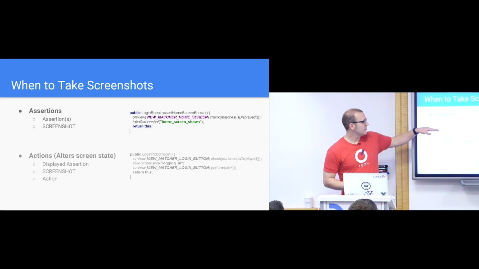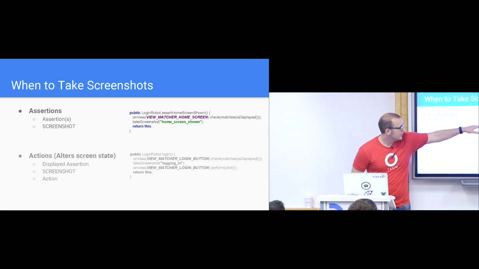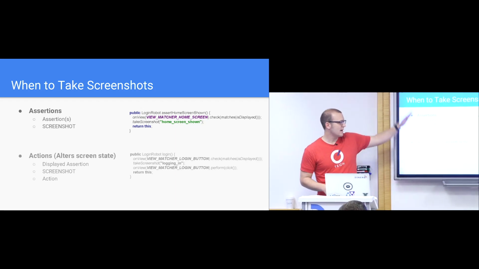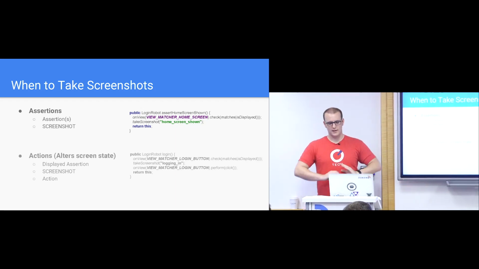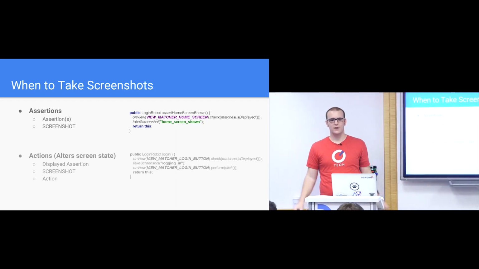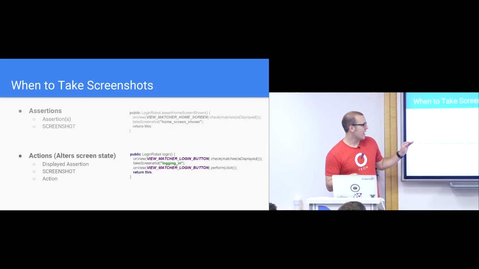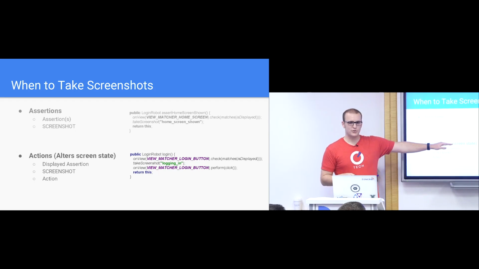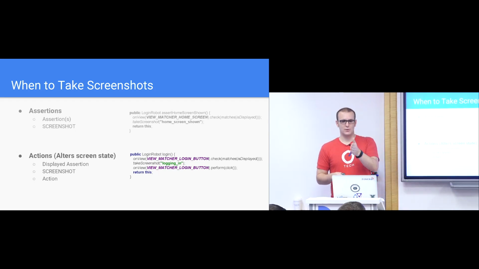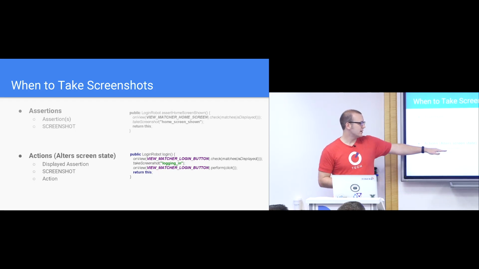Just stack those up and make sure that this is displayed, make sure this text is there, just stack them all up, and at the end, take a screenshot. Just say, this view was there, everything that I wanted to be there was there. But if you do an action that alters the state of your screen, I would highly recommend going ahead and validating that the view is actually there. So you're letting Espresso use this idle resource handler to make sure that that view is actually there. Then go ahead and take your screenshot.